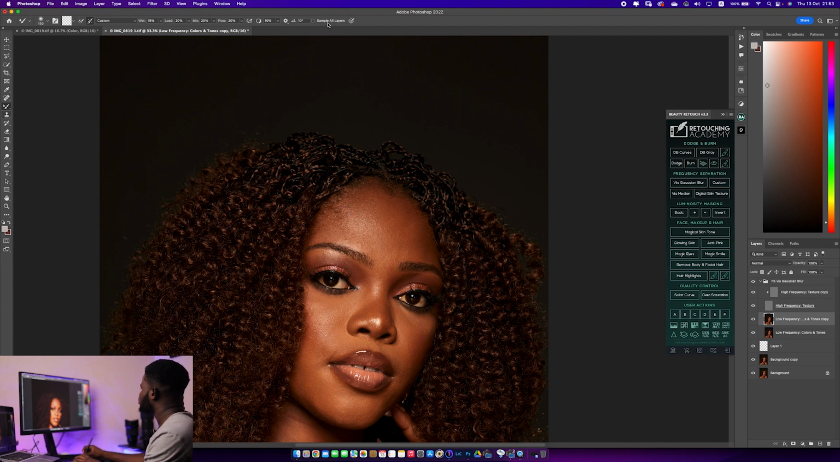Okay, and don't forget this sample all layers option should not be checked, because you're only working on one layer, which is the low frequency copy layer.